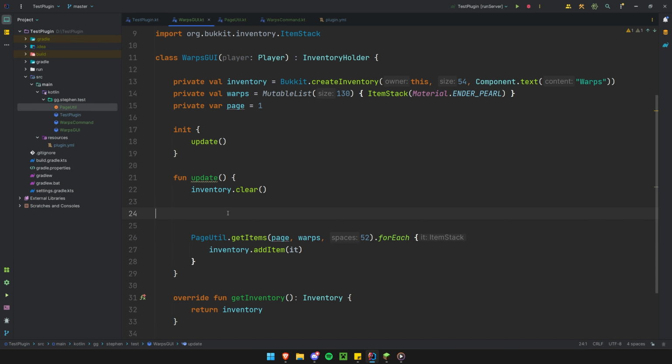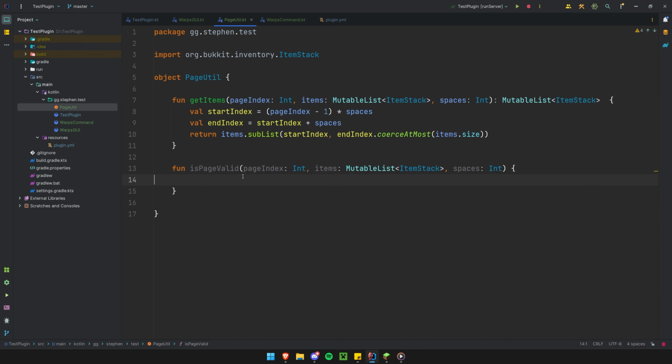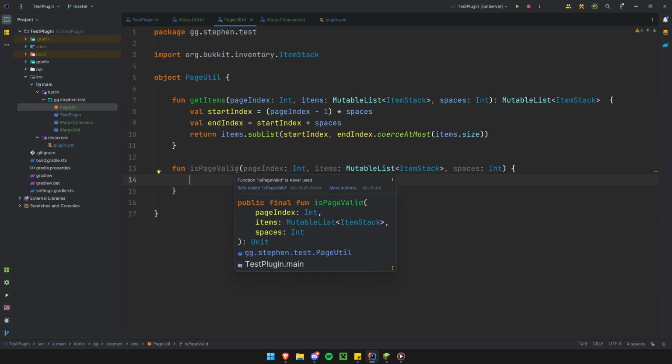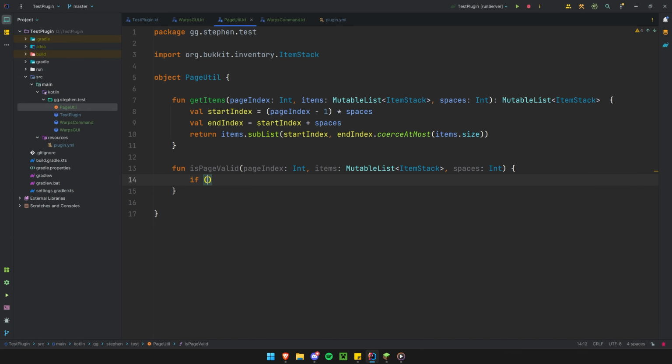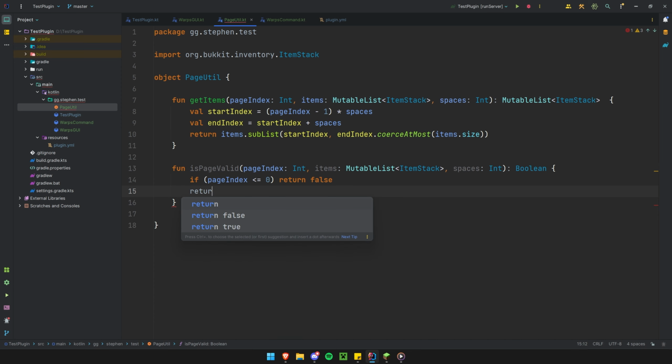So, for example, in here, I'm going to do isPageValid, and then page +1 and page -1. So, knowing that, firstly, we need to rule out anything that's below 1, because as we know, page 0 is not valid, page -1 is not valid, and so on. So we're going to do if page index is smaller than or equal to 0, then return false. And we need to make this return boolean, isPageValid, return false. Okay, and now to the actual math part. So we're going to do return.